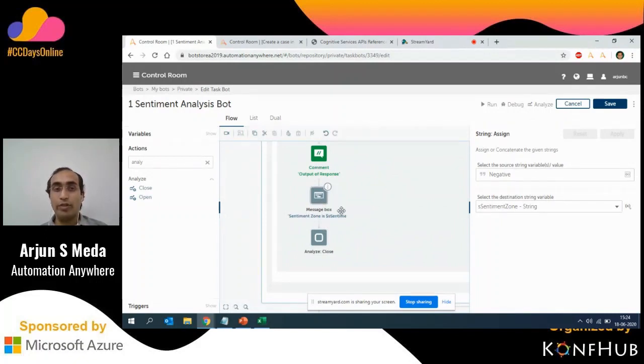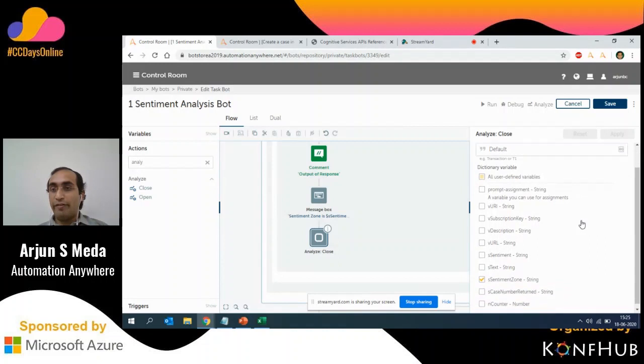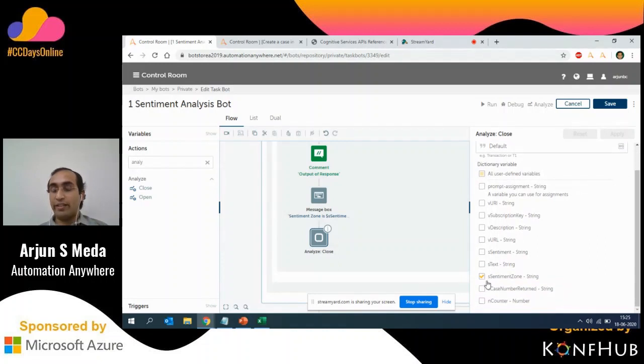This is just to see how the bot is responding. And at the end, I am using this command called analyze close. Here, this is where I'm going to define which variables I want to track. So in my case, I just want to track the sentiment zone, whether it is a positive or a negative sentiment. So now let's save the bot and let's give this a spin to see how it runs.